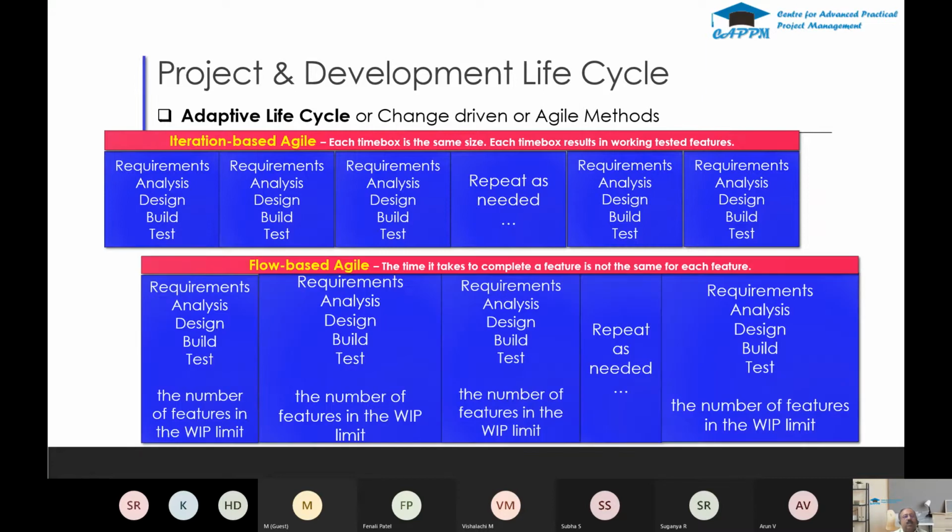So, in agile methods, there are 2 things. One is the iteration based, and another one is the flow based agile. Iteration based is where each time box is fixed. Each time box, like requirements analysis, design, build, and test, that time is fixed. So you decide, and the next iteration also has a fixed time.